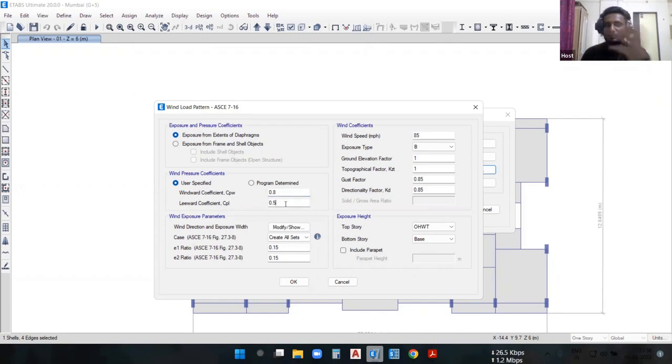This windward and leeward coefficient depends on the height of the building, or you can say the width and the length of the building. According to the length, width, and height of the building, you will calculate the windward coefficient and the leeward coefficient from ASCE 7-16. Then, after that, you have to provide the wind exposure parameters.